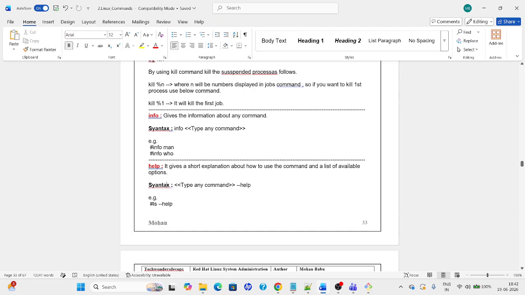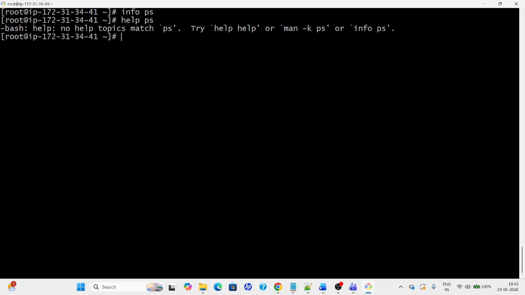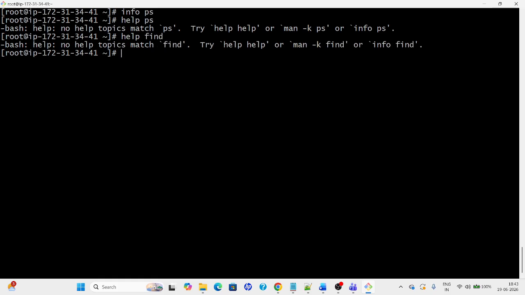Next, help is similar. It gives a short explanation about how to use the command and a list of available options. So even if I use help ps, it says no help topics match ps, try help help or another one. Okay, so we have to give a different command. Sorry, we have to use ps --help.